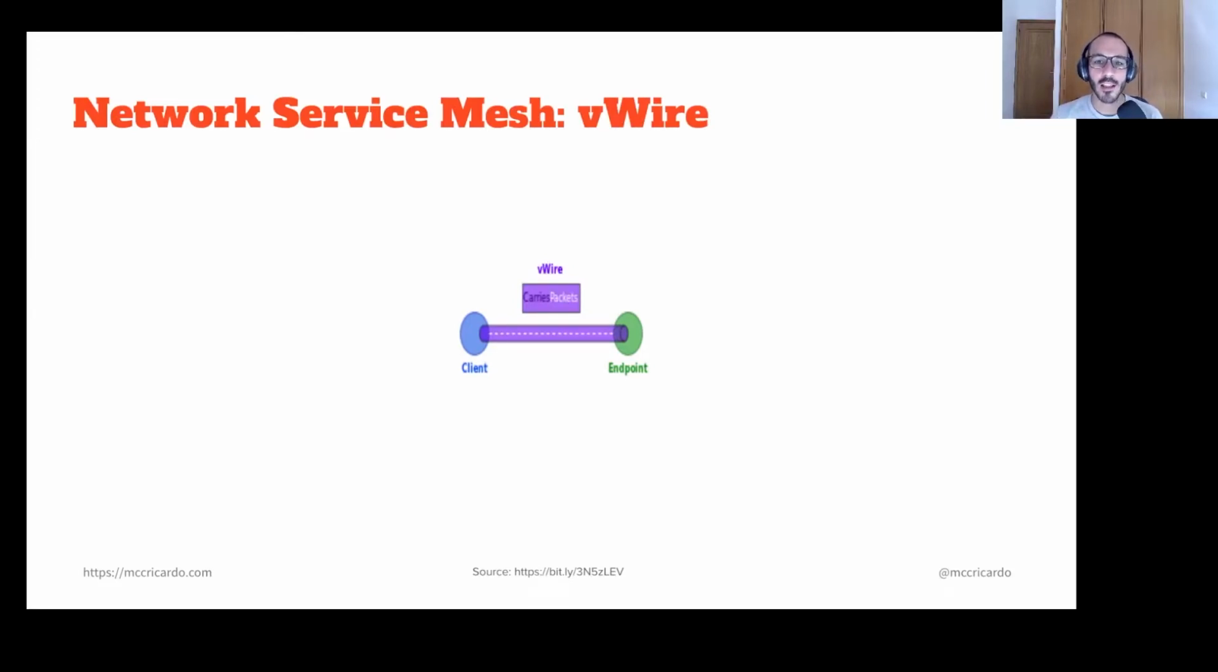What connects a client to an endpoint is known as a virtual wire or vWire. In short, a vWire acts like the virtual connectivity between a client and an endpoint. A client can request the same network service multiple times, and therefore multiple vWires connect a client to the requested endpoint. The vWire has a contract that establishes its rules, and those rules can be found in the NSM's documentation.